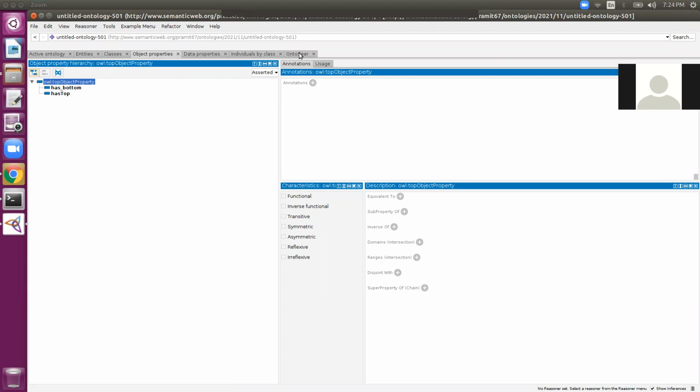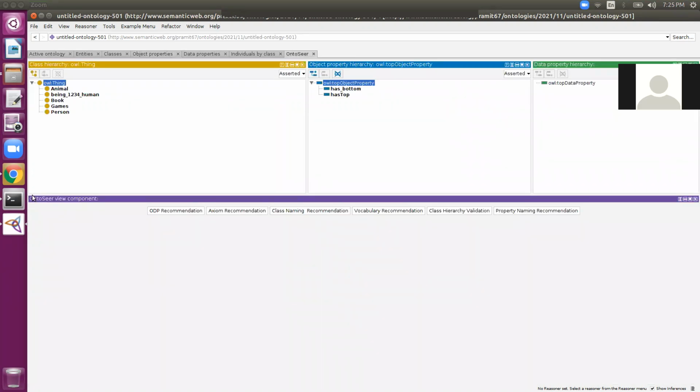Now as you can see, Ontosphere is present as a tab alongside other tabs like entities and classes. I am moving to the Ontosphere tab by clicking on it. The Ontosphere view component will open up in the lower half of this window. Ontosphere consists of 5 features: ODP recommendation, axiom recommendation, class and property naming recommendation, vocabulary recommendation, and class hierarchy validation. We will go over the usage of each of these features one by one.